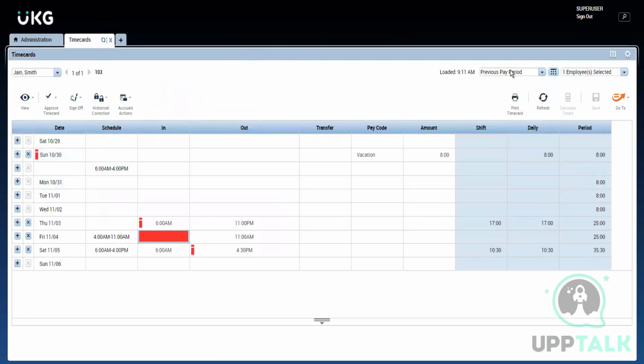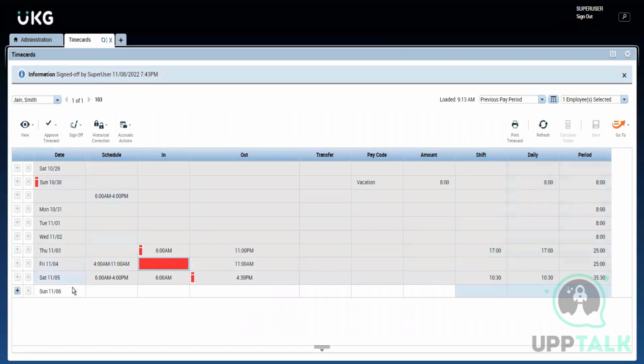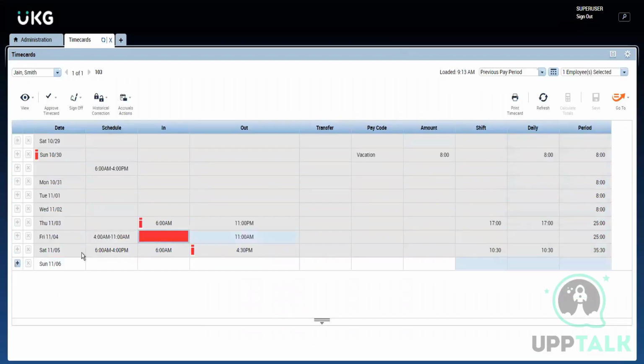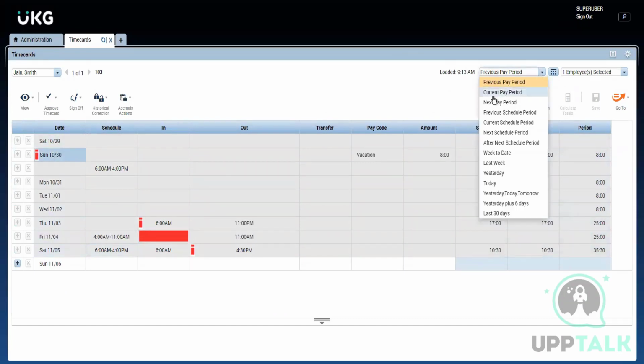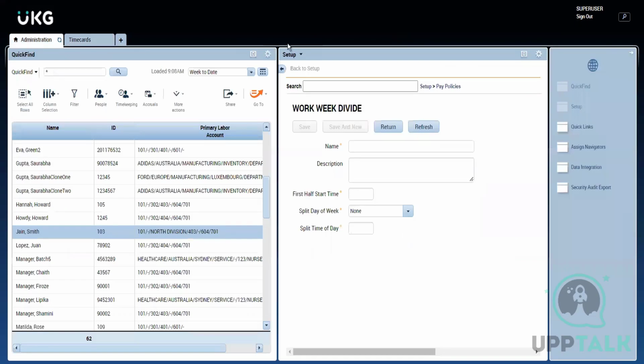For example, you see here a particular pay period: if I sign it off, it signs off from this Sunday through this Saturday. So a particular pay period is starting from 11/6. From 11/6 to 11/12 is a particular pay period. It starts on Sunday and ends on Saturday. This is how Kronos does it by default. If some companies need that to be changed, they can use this.